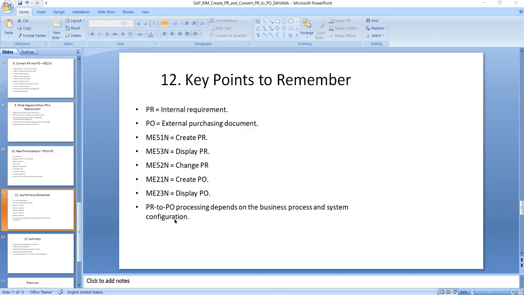PR to PO processing depends on the business process and system configuration. We can convert the PR into PO via T code ME59, and that I will show you in the next video. If you have a number of PRs and want to convert them into POs in one go, that also you can do. We have T codes that SAP provided, so we can use that. I will show you in the next video.